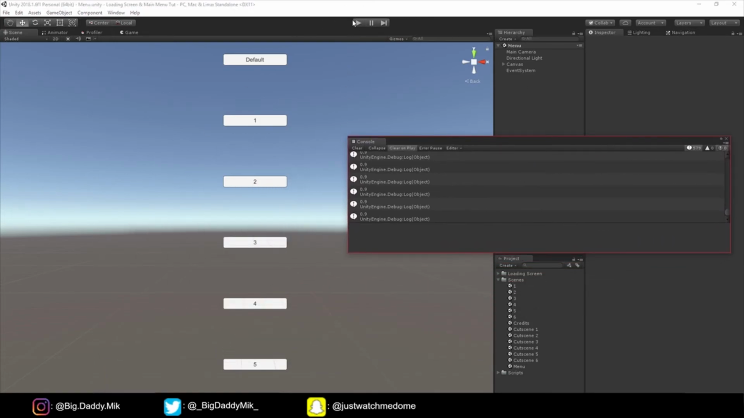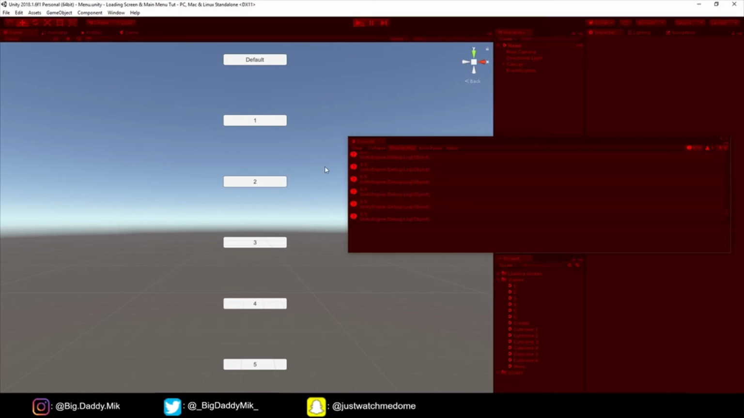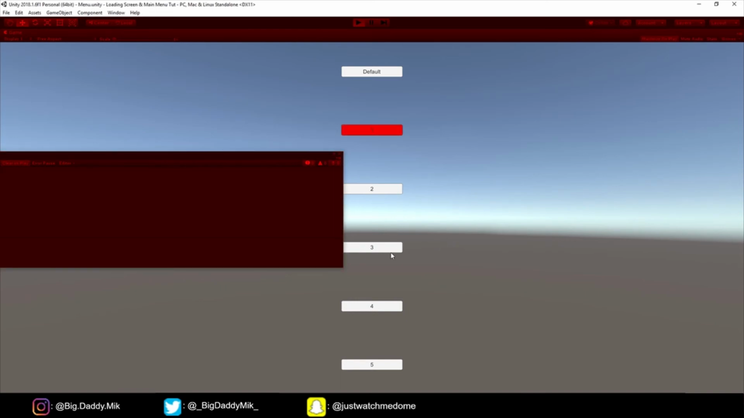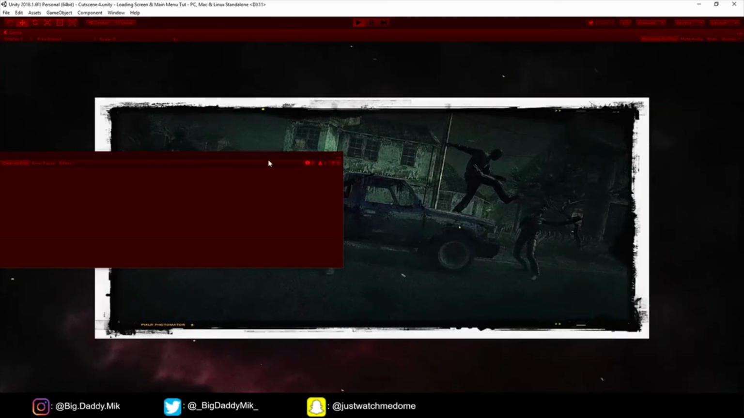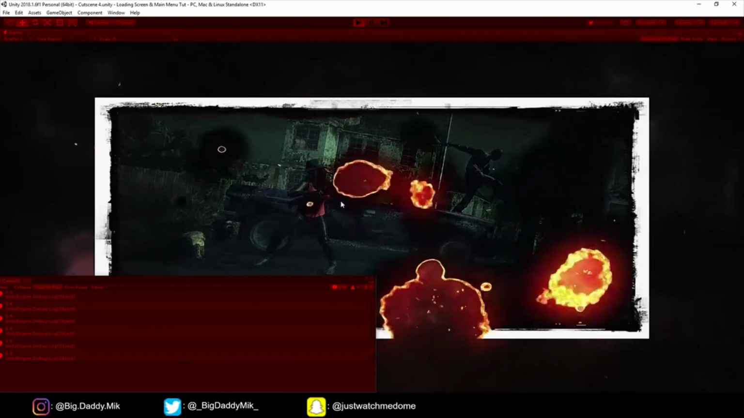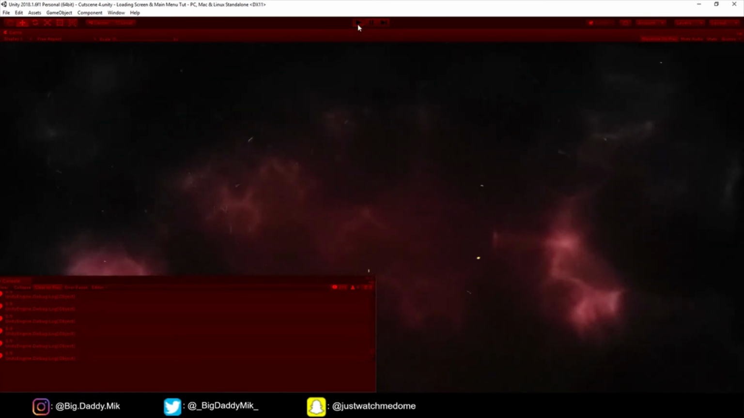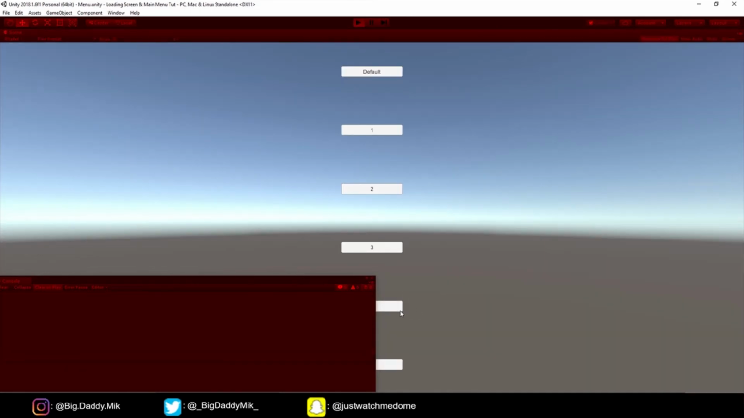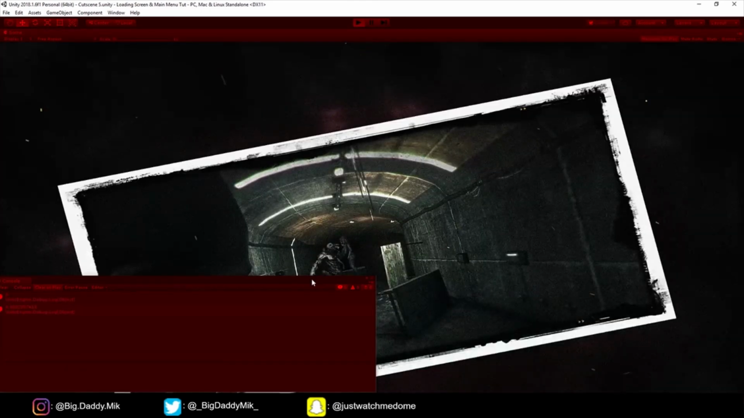Let me move this over here. So if I was to click three, you see it does that little freeze and then it starts loading again. It'll burn and go to the next one. Same thing with four.